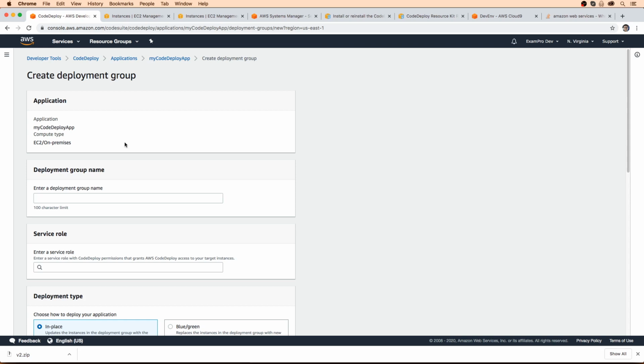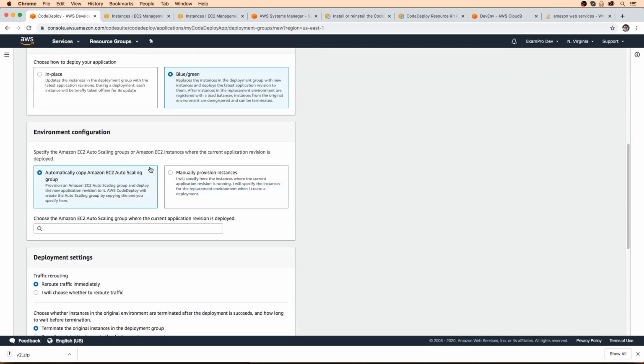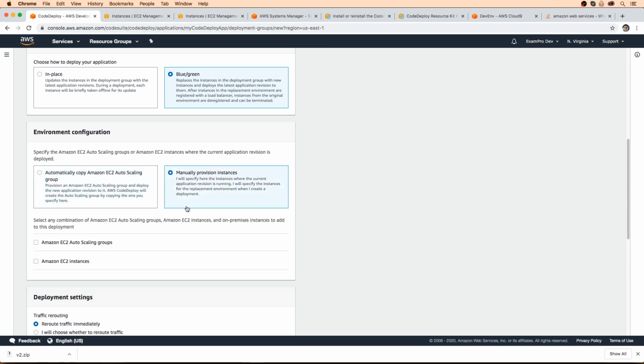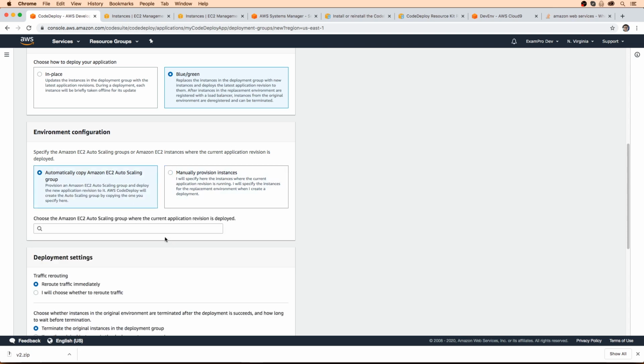But the deployment group, when you have it in place in blue-green, relies on an EC2 auto-scaling group. So for that to work, there's this manual provisioning. I've never used that. But with the EC2 auto-scaling group, the idea is that we would have to put our instance in an auto-scaling group, and then when a blue-green occurred, it would copy that auto-scaling group, launch a new EC2 instance, and then apply the versions of that.